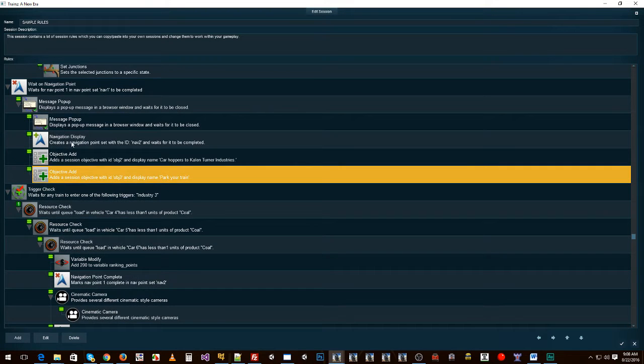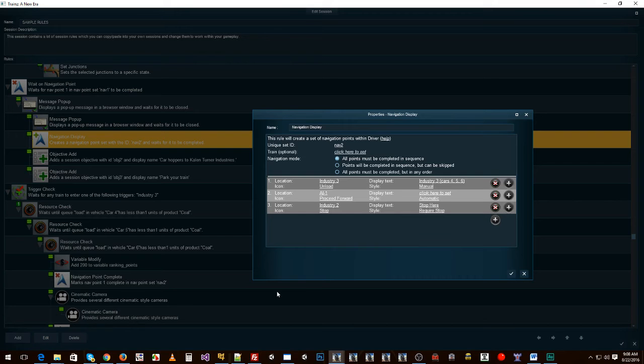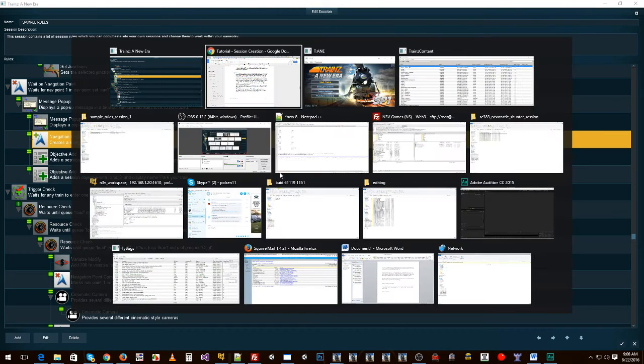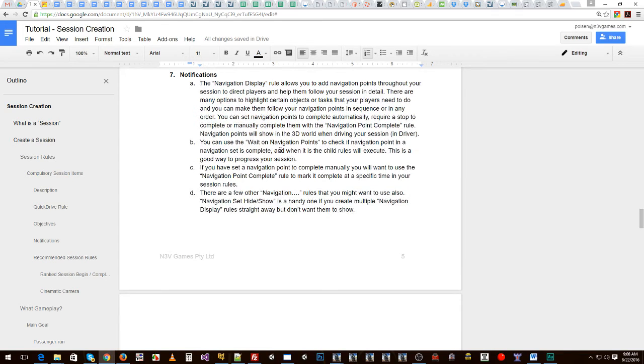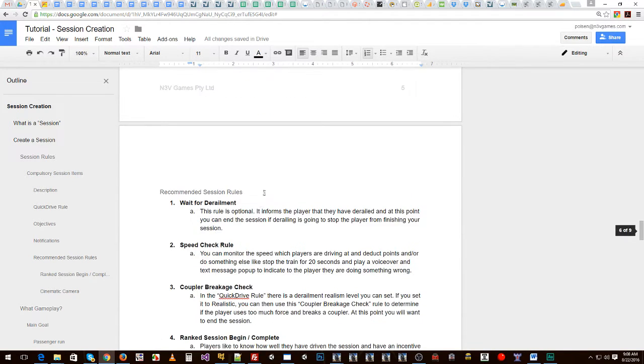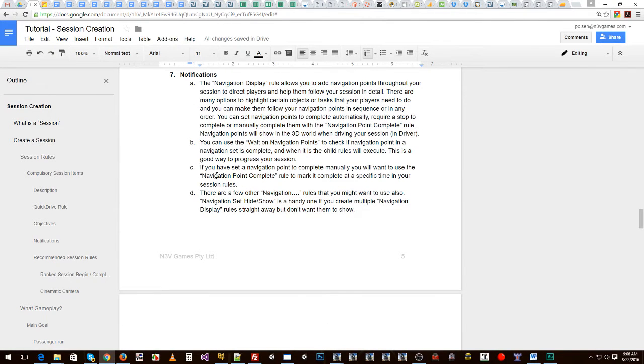So how are we doing? Let's have a look. Industry unload. Instead of following the session, I'd rather follow the tutorial online. You can read through the session yourself at a later date, or we probably will get there as we progress through this. If you have a set navigation point, we've done that one. Complete the points, we've explained that one, and we've also explained the wait on navigation points rule.